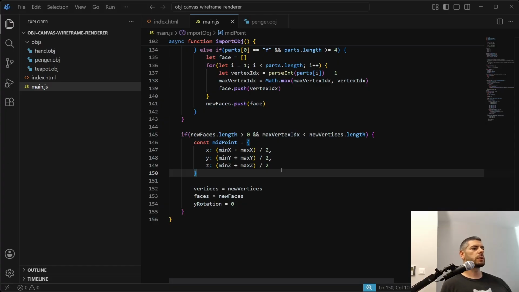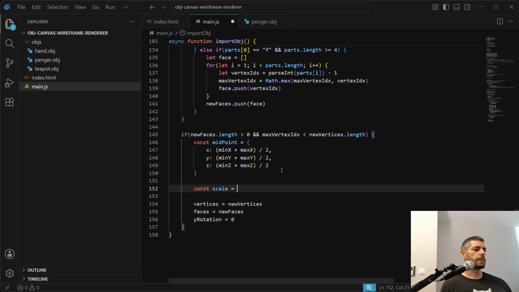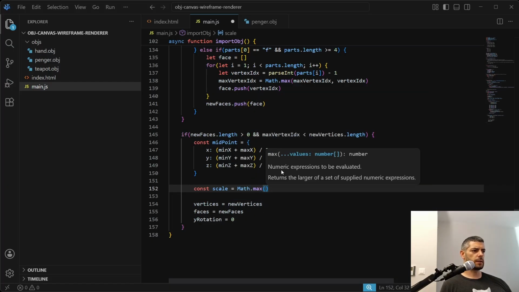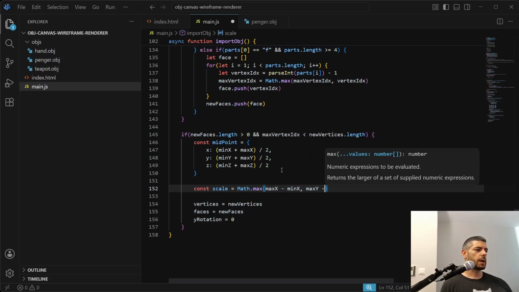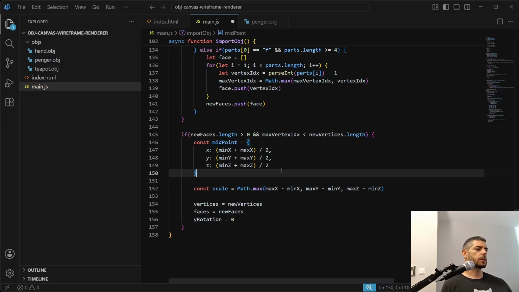And now what we're going to do is also calculate the scale. What I'm interested in is the maximum difference between the maximum and minimum value in the three vertices. So we're going to do max x minus min x, max y minus min y, and max z minus min z. That's because we want to know the largest difference between the maximum and minimum in any axis, because we want to make sure that we can scale it properly to fit on our canvas, right?